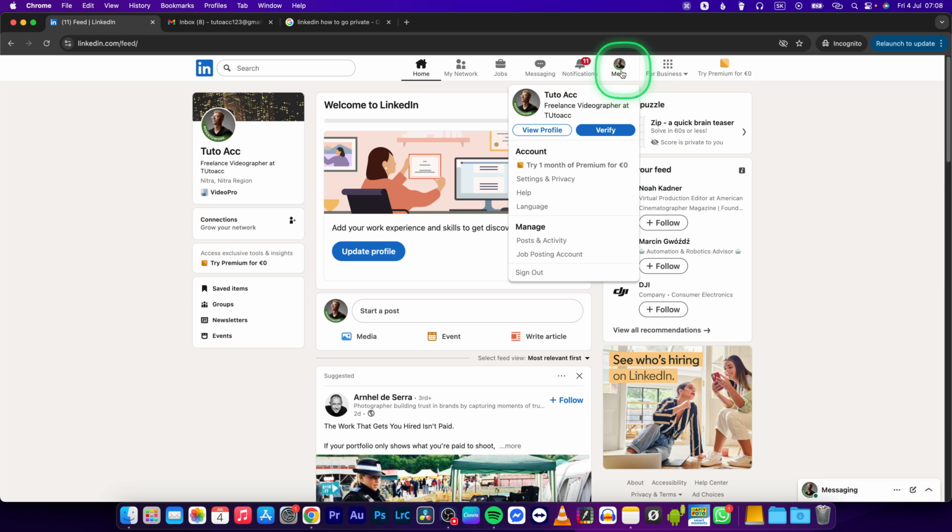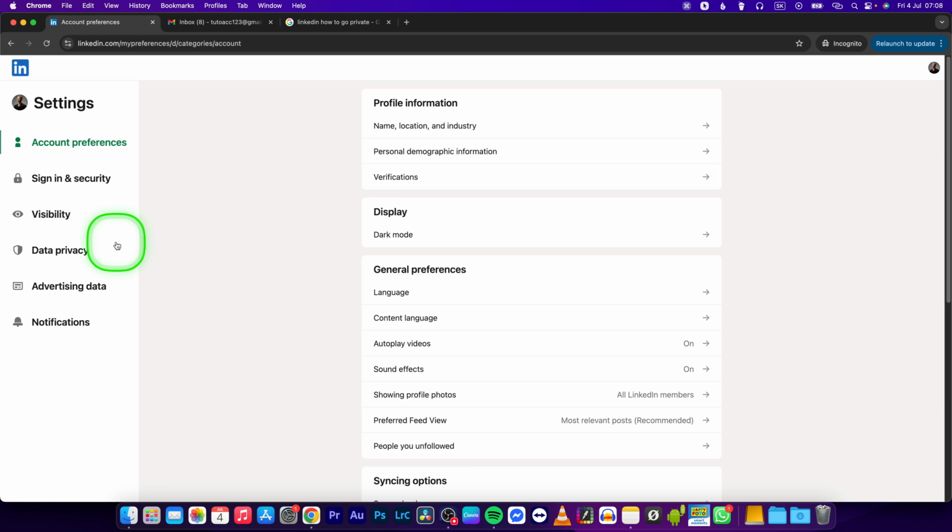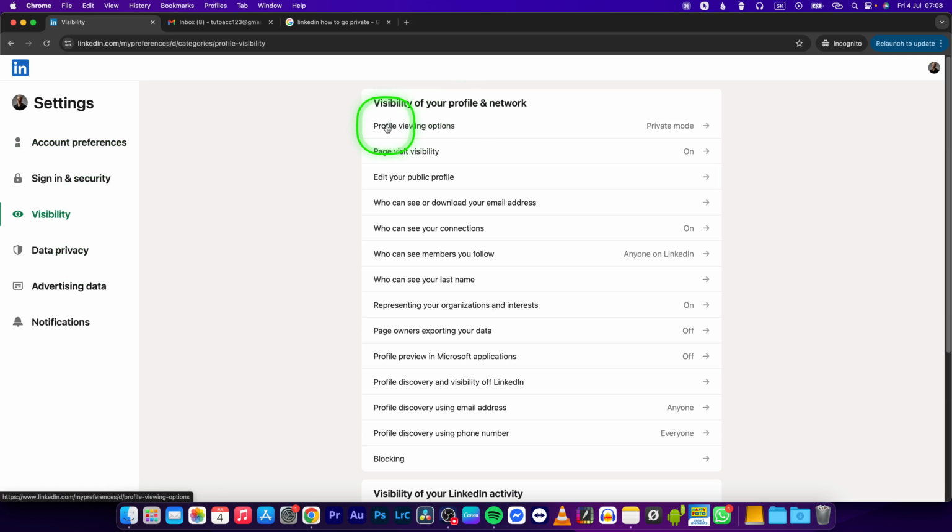So when I go back to settings and privacy and visibility, as you can see, viewing options private mode is enabled. So it is really simple.